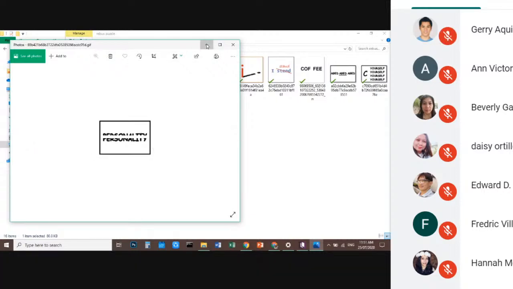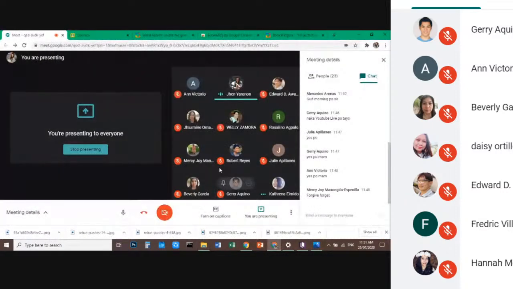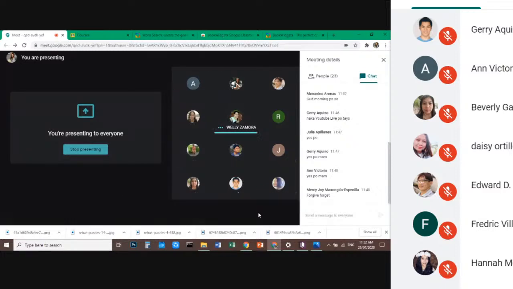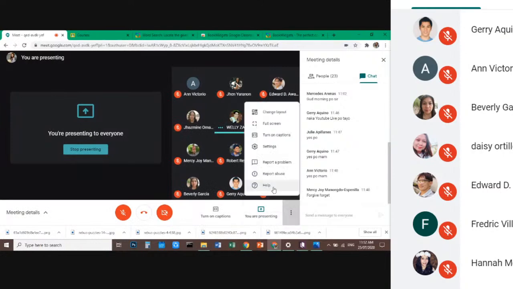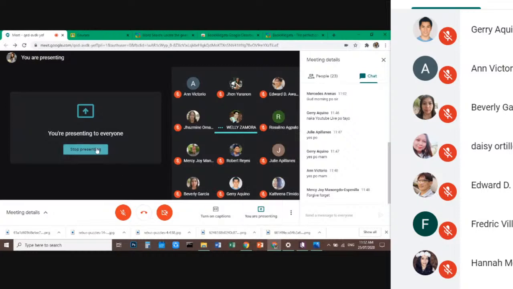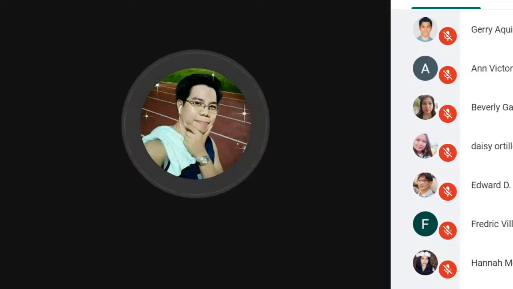So yun lang po yung aking na-prepare. I think ready na po yung aking mga ka-group mates, Sir Willie, to present the Kotobi reader. Okay, ma'am. So thank you very much for the wonderful activity that you have presented. Now, moving on, we are going to present today the Kotobi reader. Okay, so Ma'am Mitch, kindly for the presentation, stop presenting po. Okay, thank you very much, Ma'am Michelle.